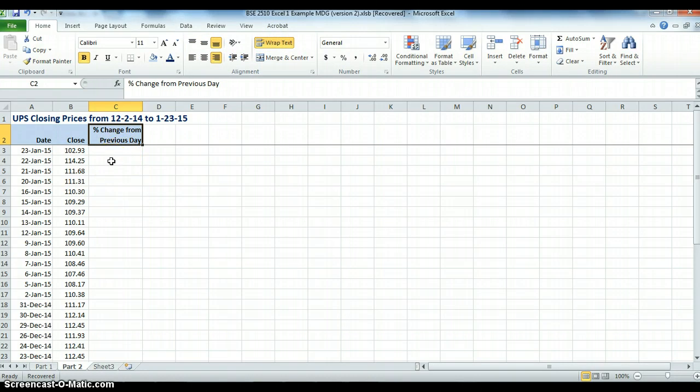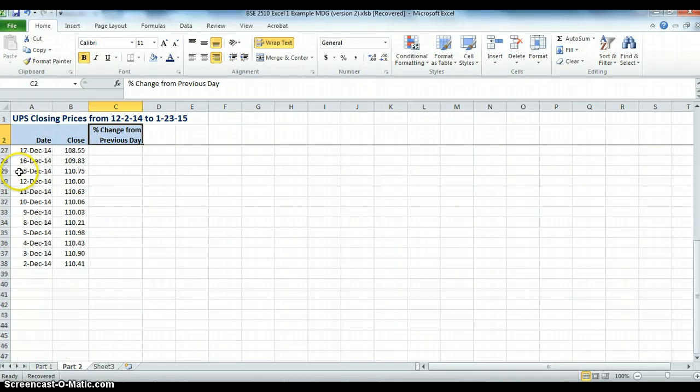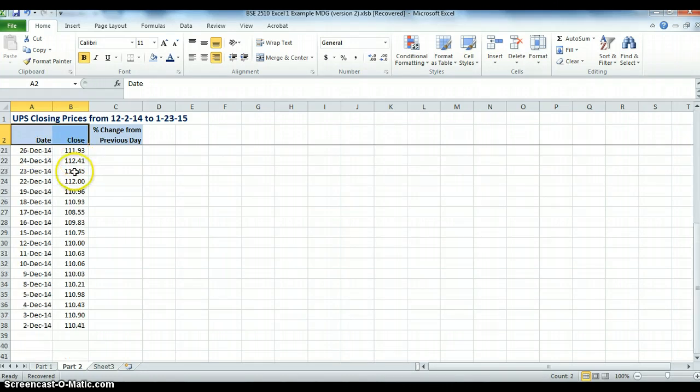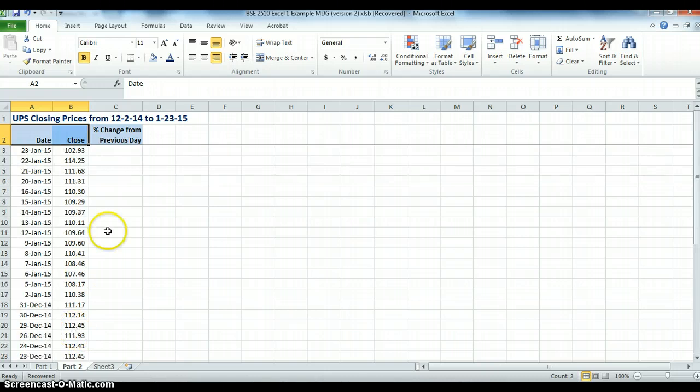Now, one thing I notice is that my days go from current, they go down historically. I don't want that. Actually, I could live with it, but for the purposes of this exercise, I want you to experience sorting data. If I highlight the two columns of the data I want to sort, I don't want to just sort the date column, I want the closing price to go along with it. Look at January 23rd, the closing price is 102.93. December 2nd, the closing price is 110.41. I like those prices to go along with the date.